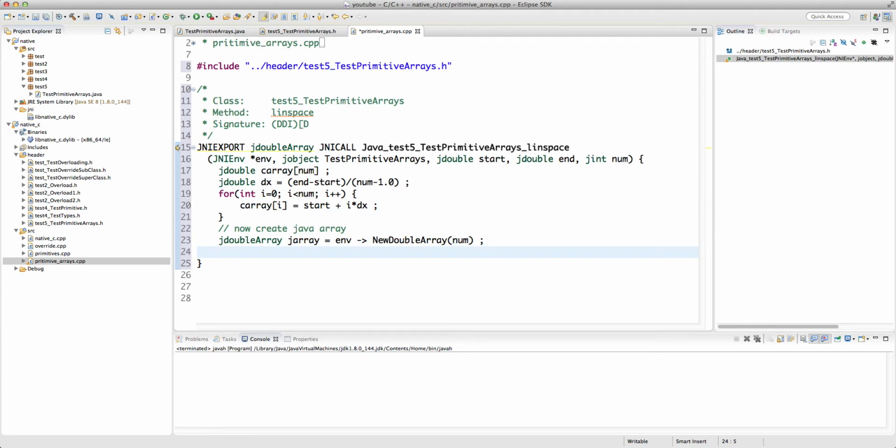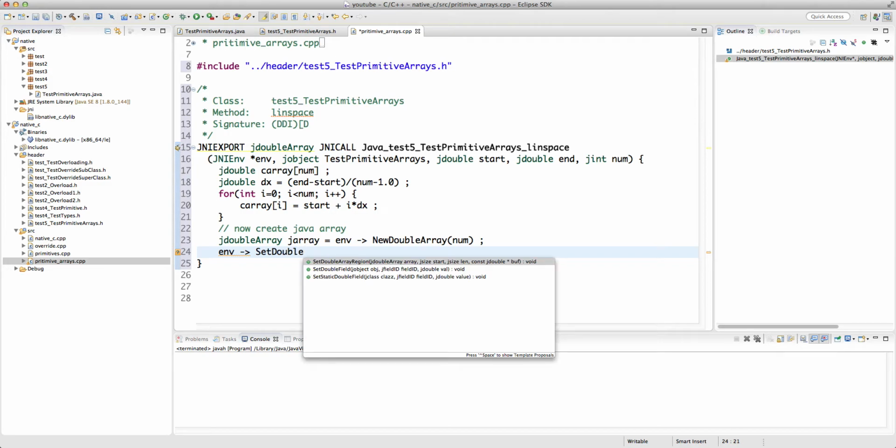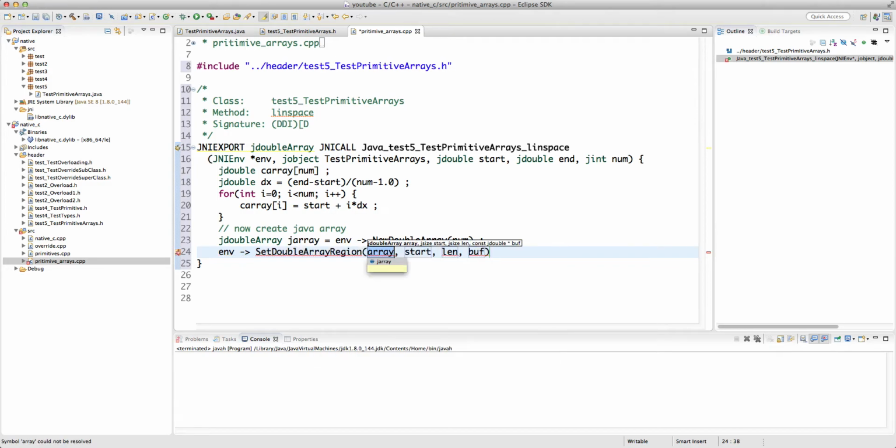And then all I want to do is copy this C array into this Java array. So I say environment pointer, and then SetDoubleArrayRegion, jarray from index 0, the number of elements is num, and then the C array is c array, and then return this jdoubleArray, jarray.